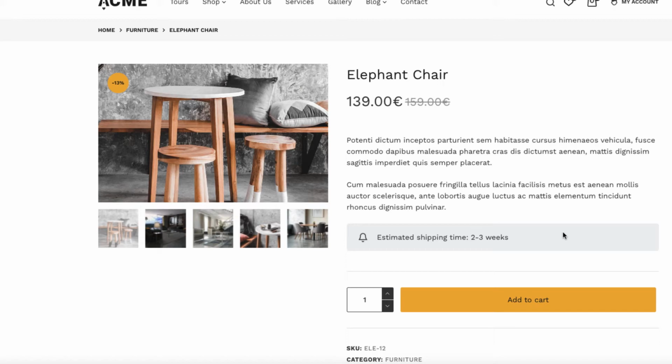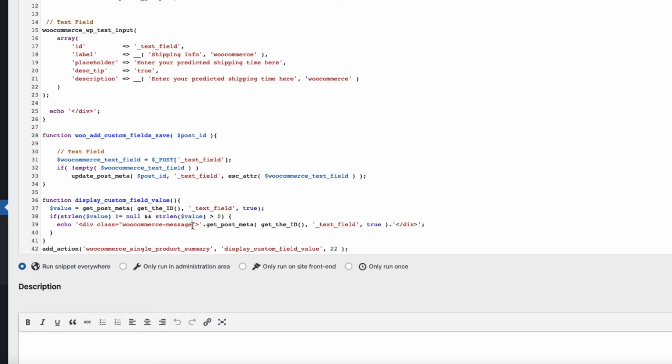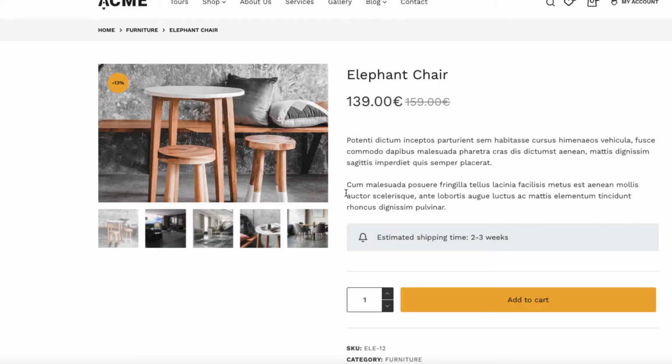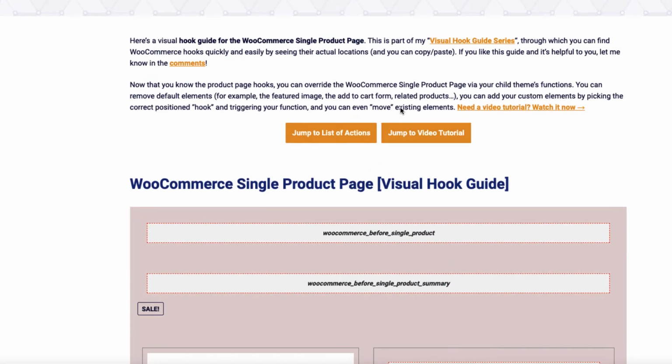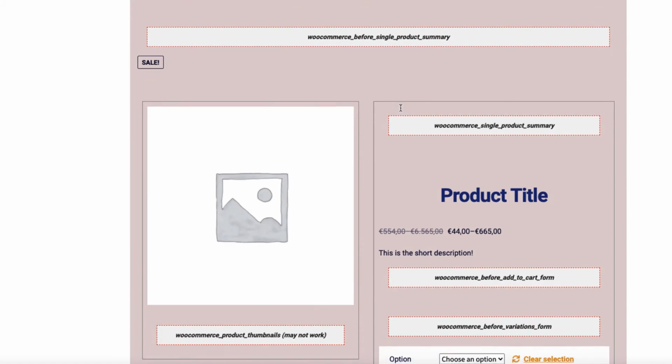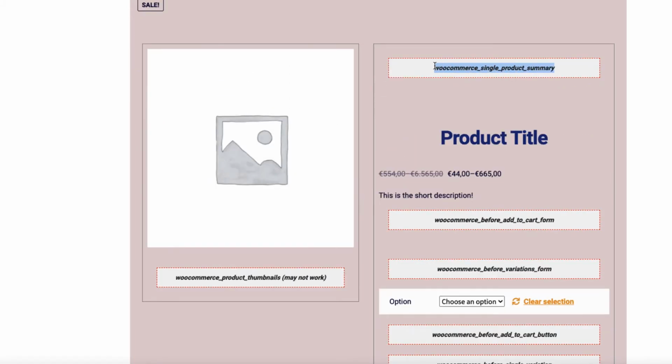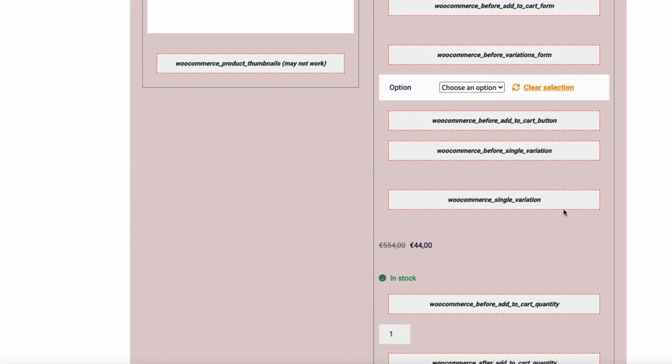Now a couple of things for you to point out. This one here, class WooCommerce message, gives us a nice WooCommerce-based style here. But you can style it by yourself, just change the class here and add additional CSS to customize it as you like. Next one, we're going to output it to the WooCommerce single product summary with a priority of 22. If I take a look at the WooCommerce single product page visual hooks, then there is a hook I'm using with a priority of 22, that means it's before the add to cart form.